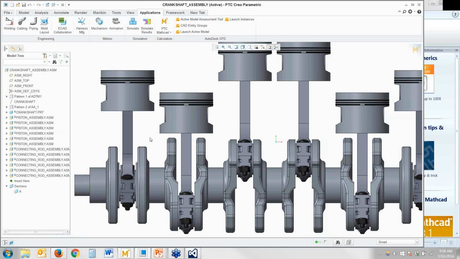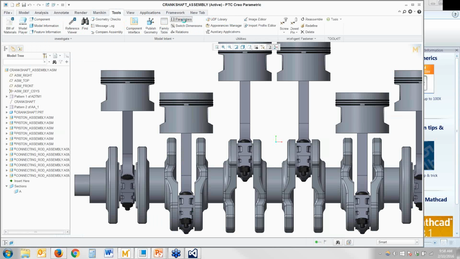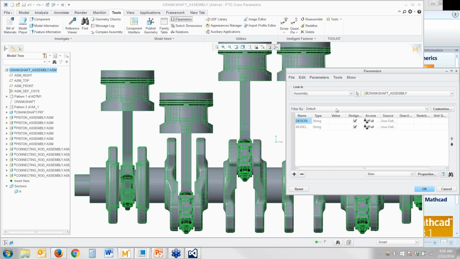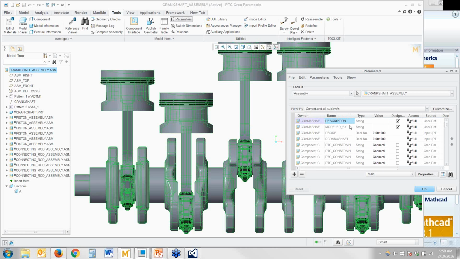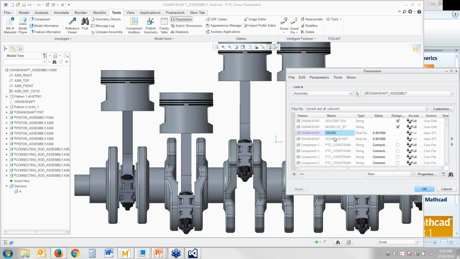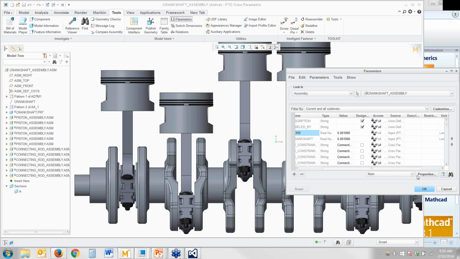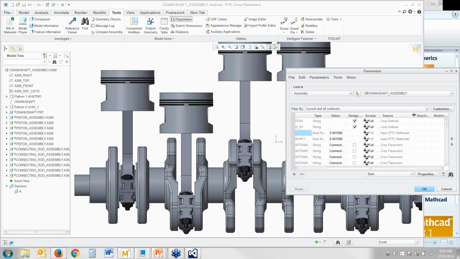Now when I come into Creo, I can go to my parameter section. Let's say all sublevels, and now you'll notice I have two parameters, depot and arc crankshaft, and you'll notice Creo tells me both of those were inputs from PTC Mathcad.